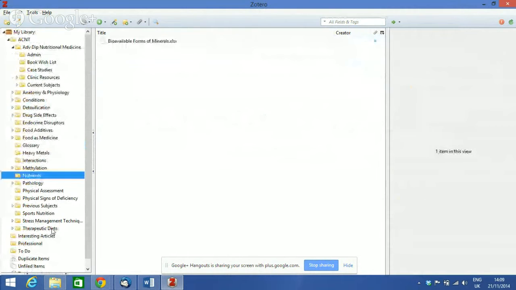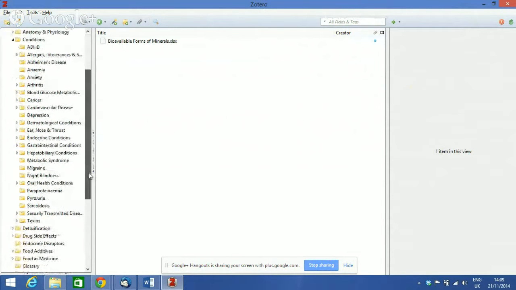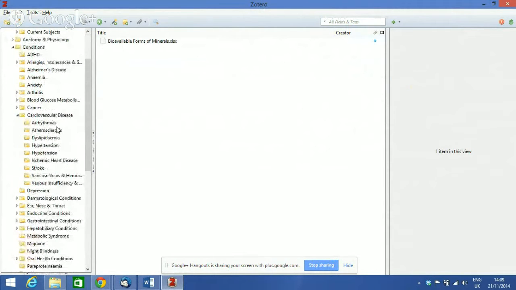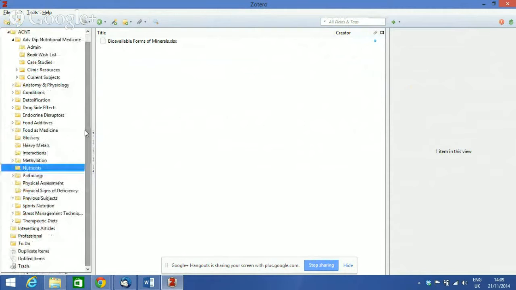It's obviously up to you how you want to organise it, just however works for your head. For example, in here I've got my conditions that I've learned about or that I've researched. And then you can break them down further into however works for you. So that's basically how I've got it set up. The question is that you need to be able to find information when you want it. So I've got it set up in a structure that works for me.